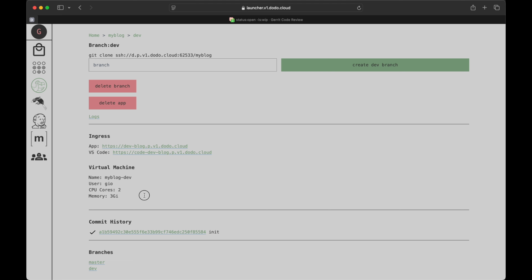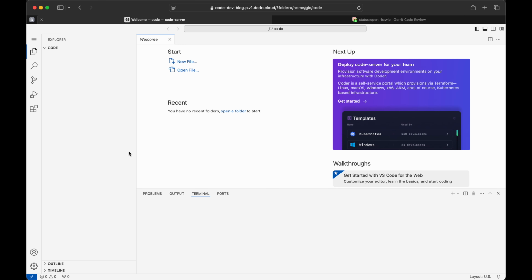Instead of automatically deploying and running our application, Dodo provisions a virtual machine for us, which we can log into, make any changes in the code, and run the service manually. Dodo has created a branch-specific domain for us and also gives us another address pointing to the VS Code server running inside the VM. Let's open it up and continue development there.